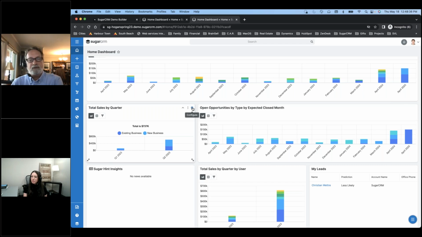So it's kind of like everything else. You have a default, and once someone changes it from the default, then they stay that way until they come and change it, or they can come back here to the meatball stack and reset the dashlet to the defaults. But yes, the answer is if I make changes here, this is only for me.